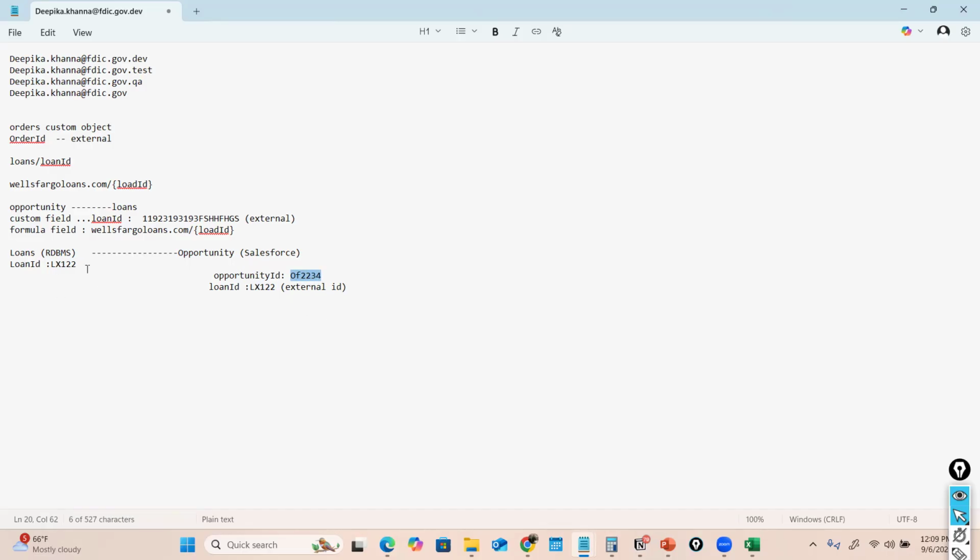So now let's say you updated something on LX122, you updated the loan amount, and you sent this new update over to this system. Now it will ask, do I already have LX122 available in my Salesforce? If yes, I will update the opportunity amount on my system. But if LX122 doesn't exist, I need to create a new record corresponding to it and update the loan amount on that. So this LX122 will also decide whether I need to create a new record or update an existing record. Does it make sense, guys?